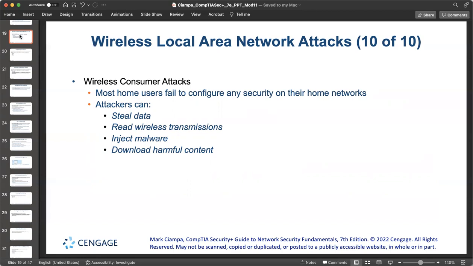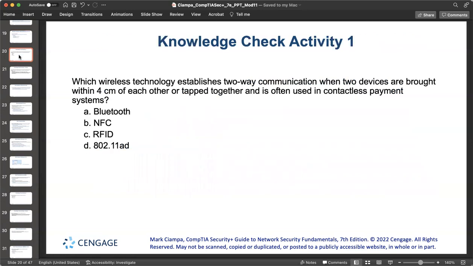In that case, you can steal data, you can read their wireless transmission, look into their packets, see their passwords, even inject your own malware or download any kind of harmful content to their systems, or just use their access point, their internet access as a foothold for your next attack on another entity, which in that case, if it gets traced back, it's going to come to that neighbor rather than coming to the actual attacker, right?